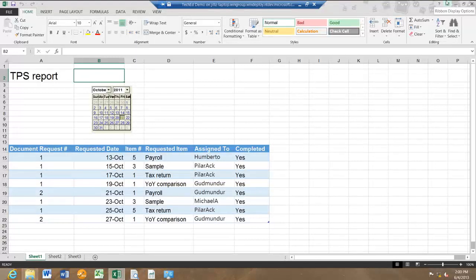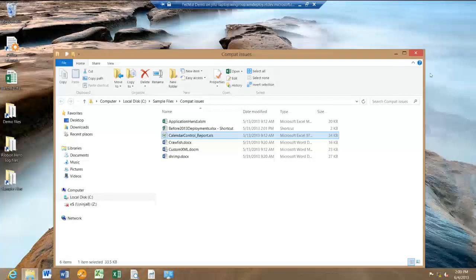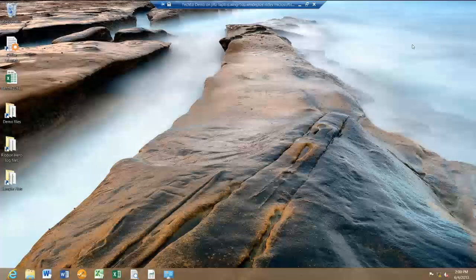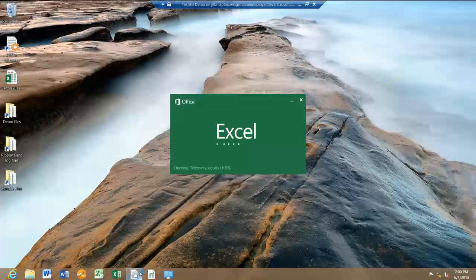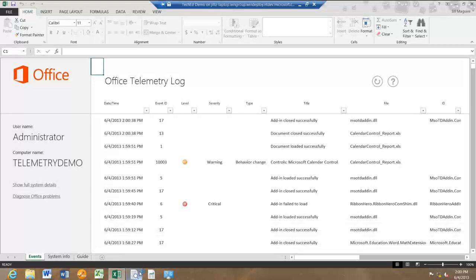So we've seen some events going on. How can I see a little bit closer into the system and understand what just happened? What I need to do is launch a tool called Telemetry Log. We've been talking about Telemetry Dashboard. Telemetry Log is also based in Excel, and it shows you a local view of what's happening on an individual computer.